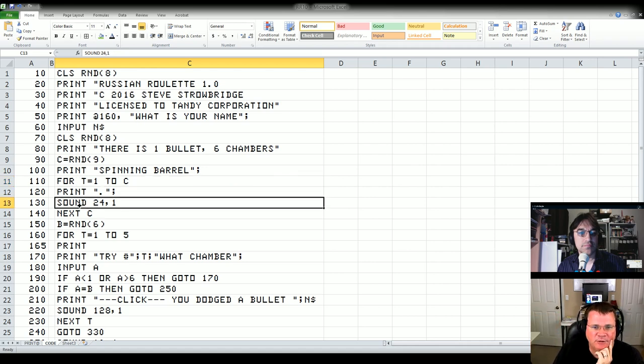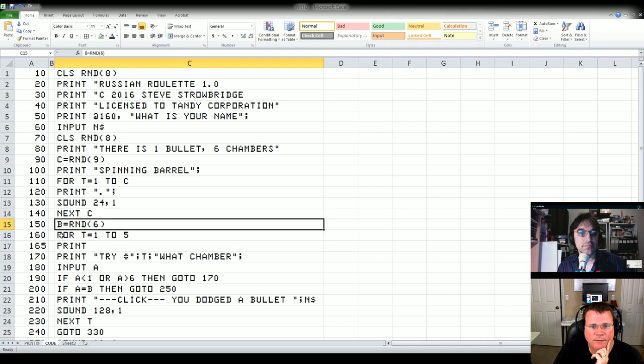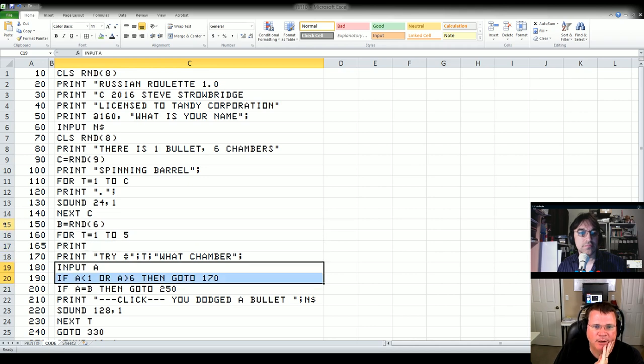And then it makes a single sound, like I'm done, or that's the sound it makes while it's spinning. And then now it picks a random bullet, which it only picks once, and then it gives you 5 tries. Here's the flaw in my logic right here.